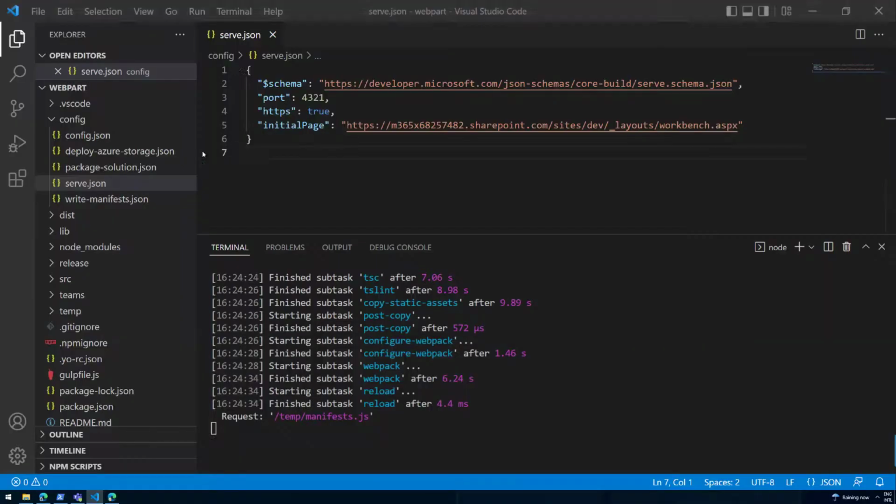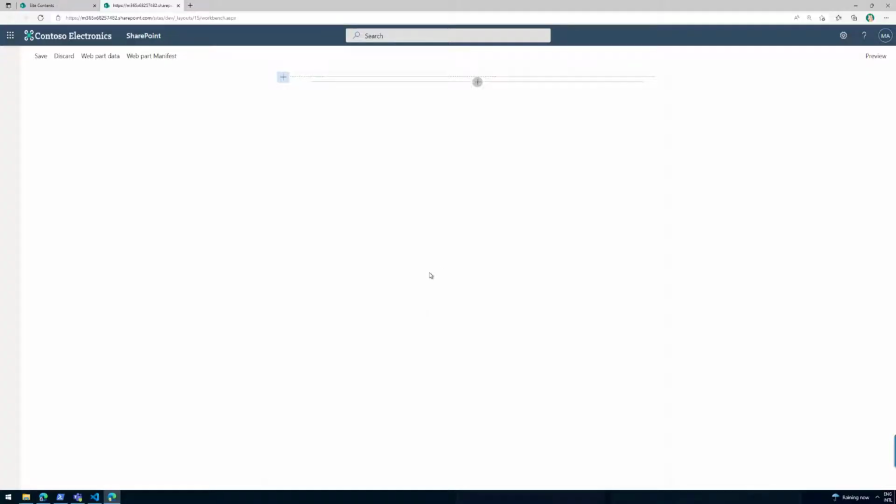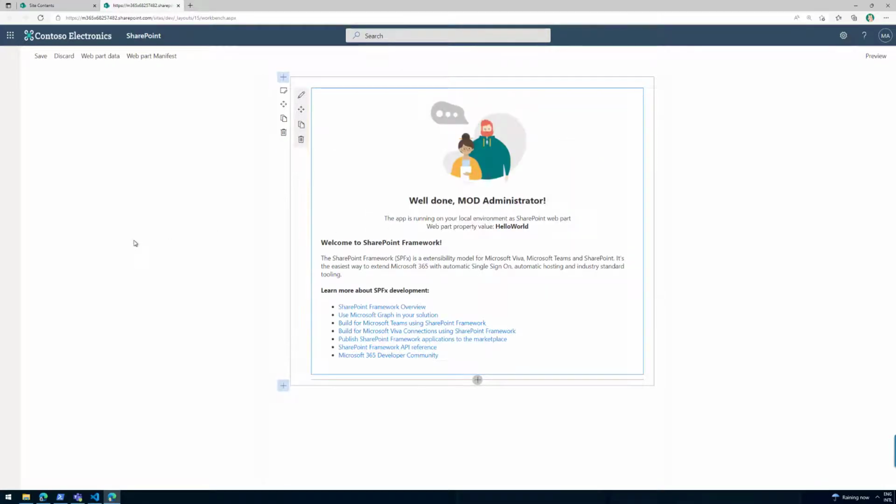So now, if I go in here, we can see that there was a request on the temp manifest JSON, and that's basically the request coming from browser localhost to expose our web part in the web part picker. So now if I go here, click the web part picker, we can see the local group, and we can see the HelloWorld in here. Let me click that one, and voila, we actually have our first web part running in SharePoint Online in the context of the workbench, in the context of the site which we created.